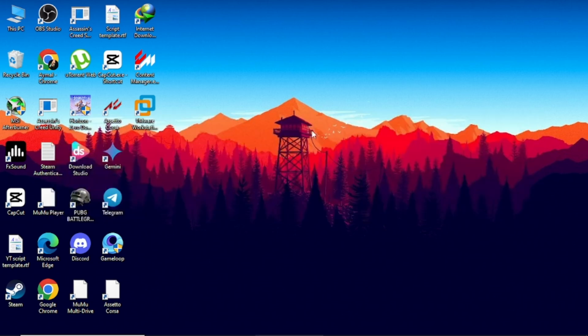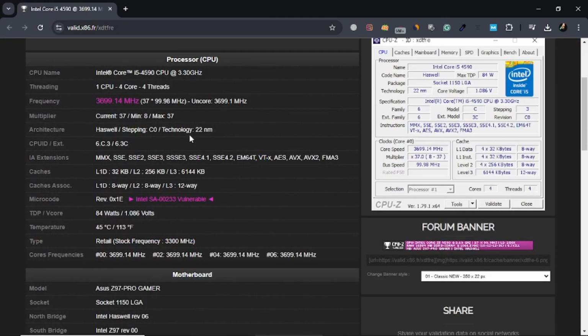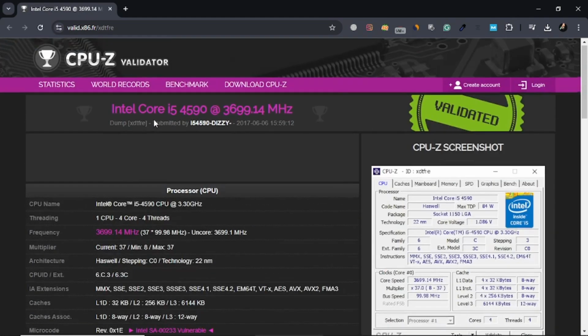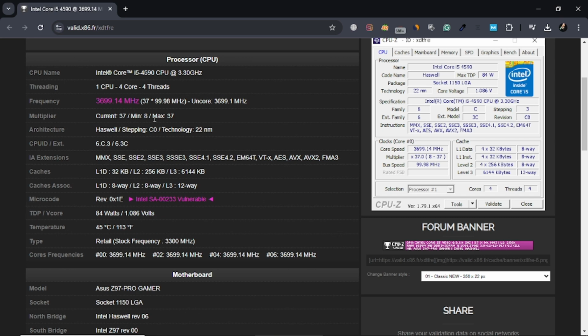First, check if your processor supports Intel VT-x or AMD-V. For Intel processors, you can use the Intel Processor Identification Utility, and for AMD processors, you can use the AMD Virtualization Compatibility Tool. These tools are free and can quickly confirm if your CPU supports virtualization technology. If it does not, unfortunately, you won't be able to use features that rely on hardware virtualization.